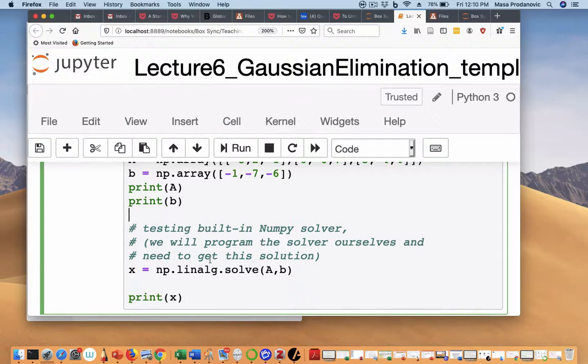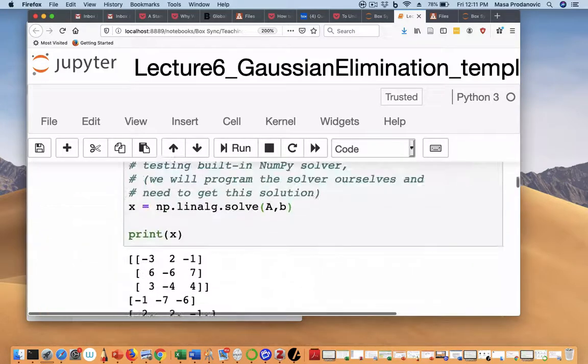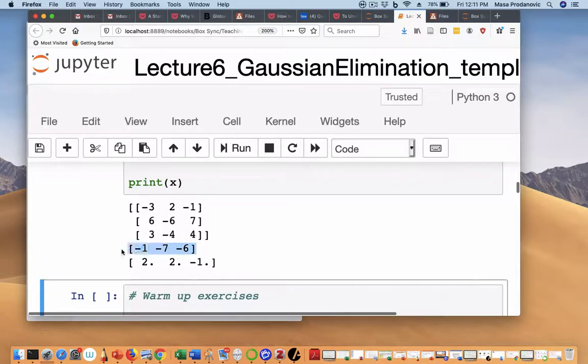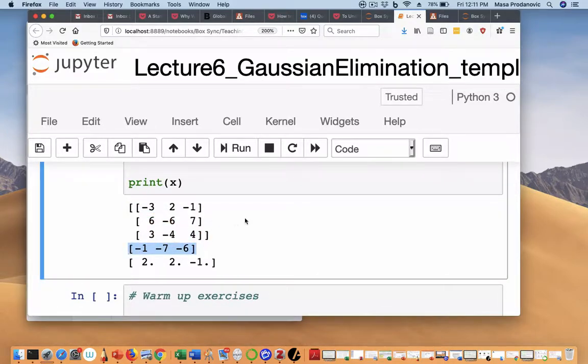And I'm also going to just test the built-in NumPy solver. We will program a solver ourselves, but we want to see what we need to get. Though we also solved it by hand, so we have that solution. So if you execute those things, you will get matrix A printed out. You will get my right-hand side B. Recall that there are no column vectors. In NumPy, if they're 1D, they're just a row. And this is my solution, okay?